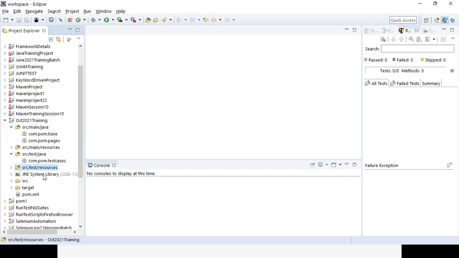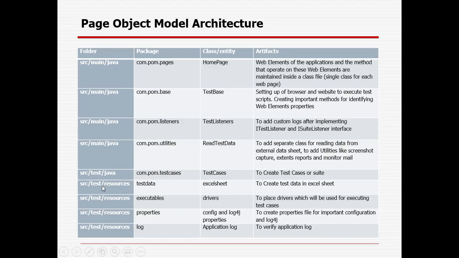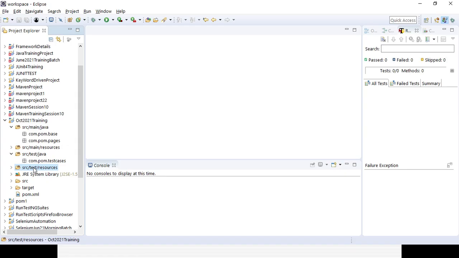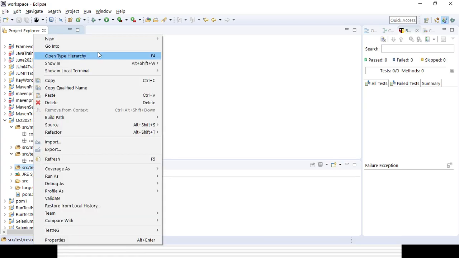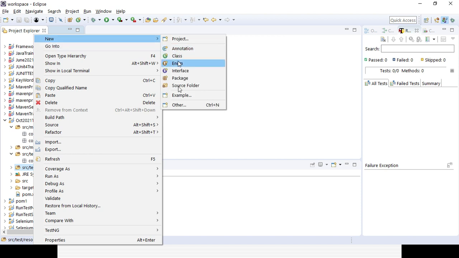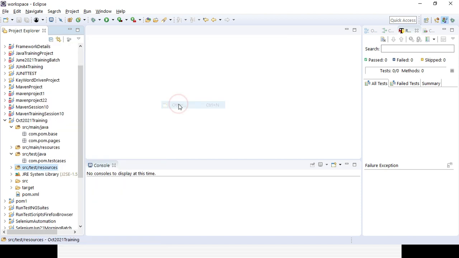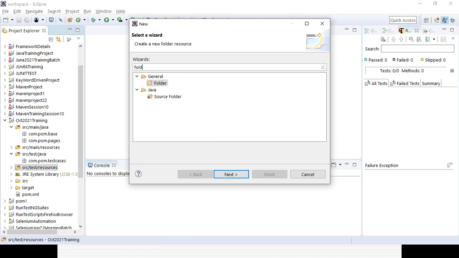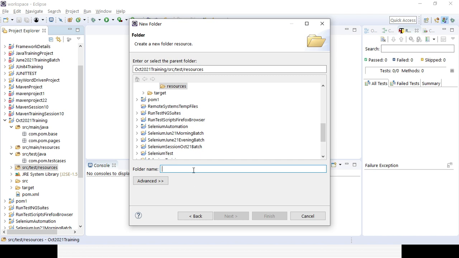So here in the src test resources folder I'll be creating two folders. Select that particular folder, right click, click on New, click on Other. Here you can type folder. You can see this is the folder. I can select it and click on Next. Here I can give the folder name called executables. This is the one folder I can create.